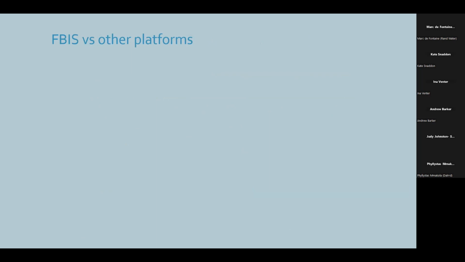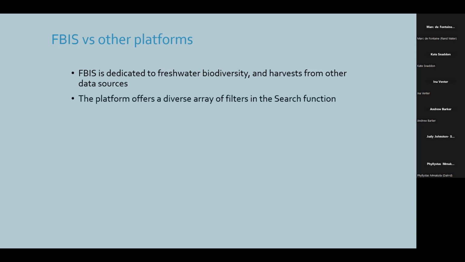So just a quick comparison, FBIS versus other platforms. FBIS is dedicated to freshwater biodiversity, which makes it different from GBIF and others like it. And what's great about FBIS is that it does harvest from these other data sources, but it pulls in only the freshwater data. The platform offers a diverse array of filters in the search function, and if there is time today, I'd like to just zoom in on one of those just to show you how neat it is and how you can select data if you have a very specific search or filter that you want to apply.